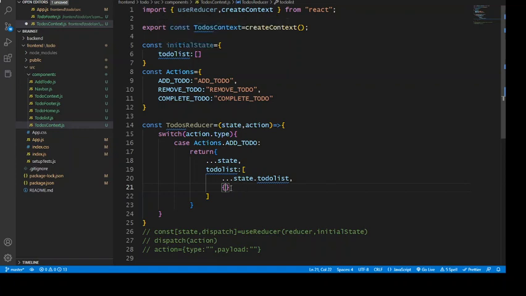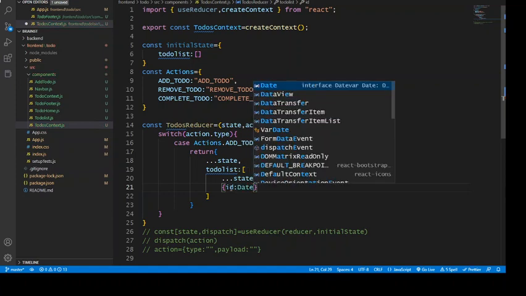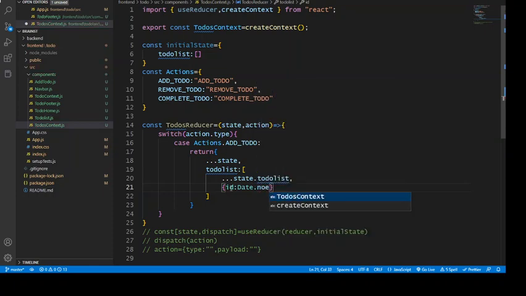So we want to add an object. Now the object will have an ID. All your to-dos should have different IDs. So I'm not using UUID here. I want to use Date dot now. This will give us different values at different intervals. So this is okay. So I already have my ID.